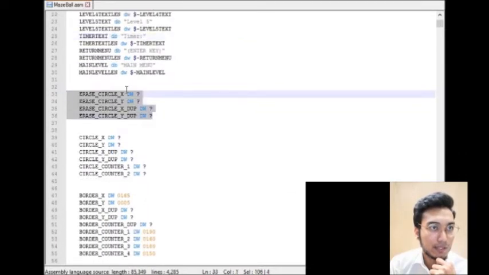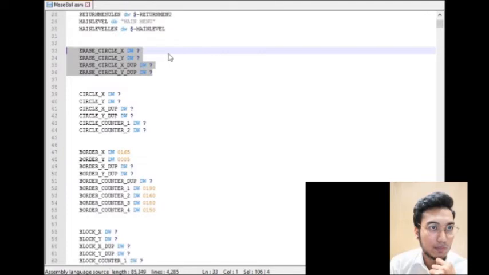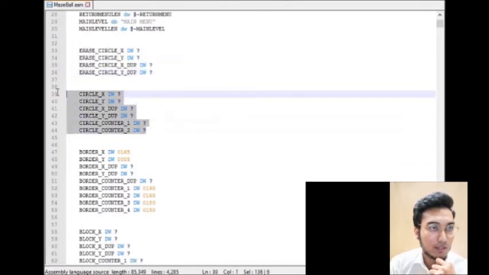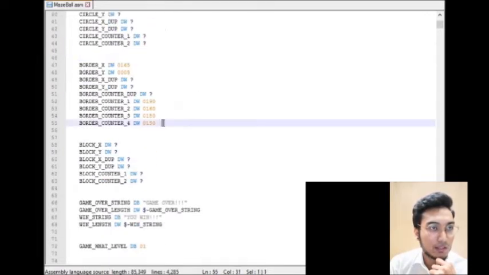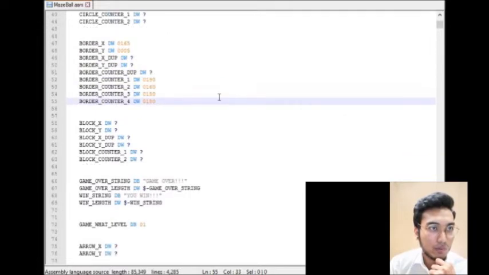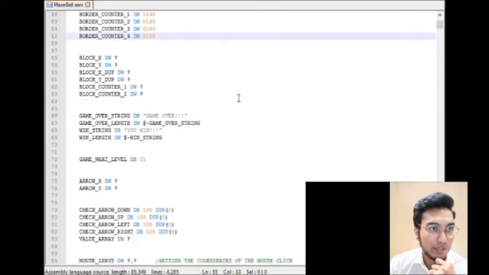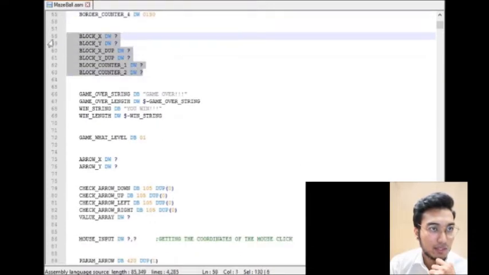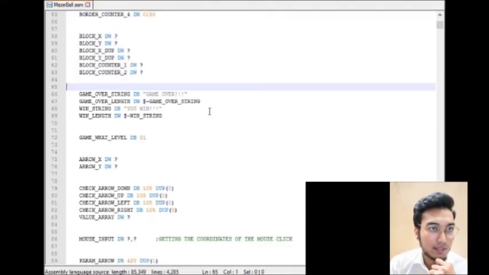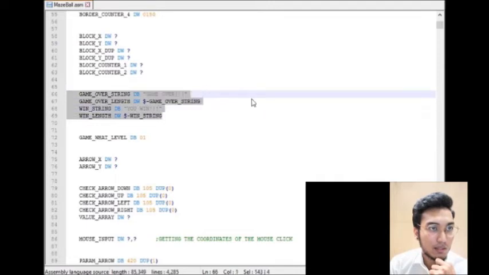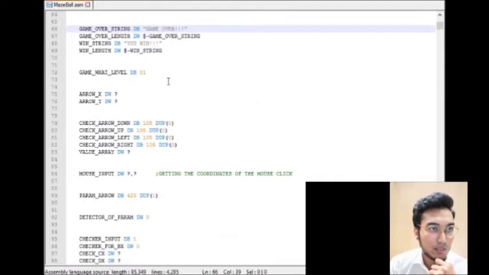And then these lines were declared for the black lines for clearing the specific pixels in the circle. And then these are for the circle. Next is the border. This will be the Y and X coordinate for the outer border, and the X and Y coordinate for the inner border. These lines are for the brown block inside the game. And then these lines will tell you if you lose the game or win the game.